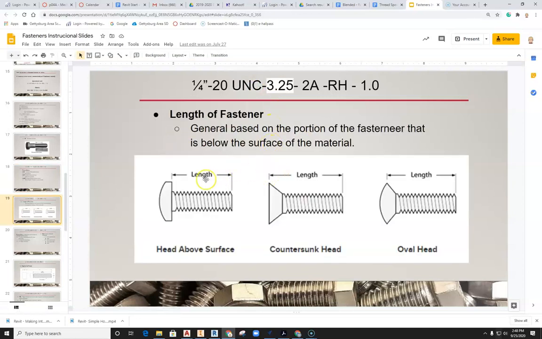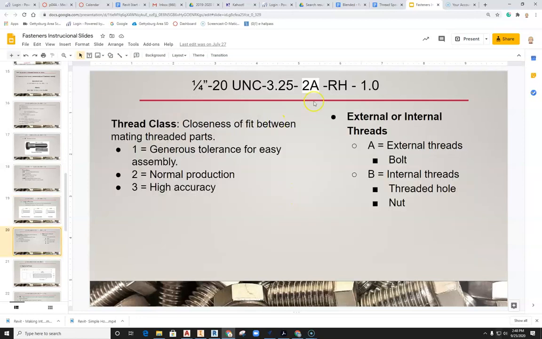So here's the length. This is the length of the bolt here, all right? So generally based on the portion of the fastener that is below the surface of the material. Now, here a pan head, actually this is where the material sits, so it's from the threaded portion. Here is a countersink, and this is also a countersink. So this portion sits below, and this portion sits above. So generally, it's from what is below the surface that the fastener is being put into, all right?